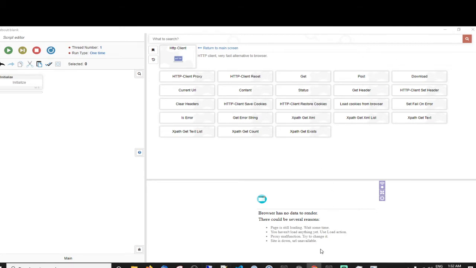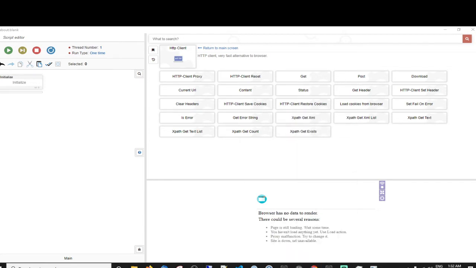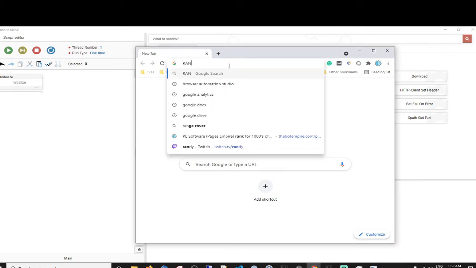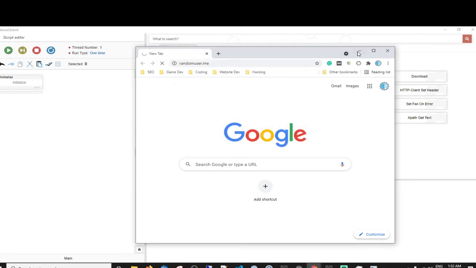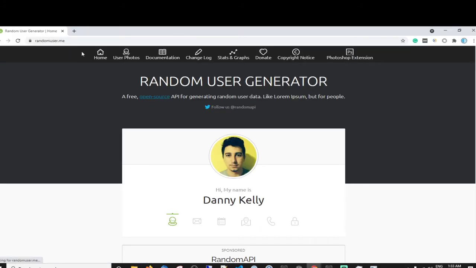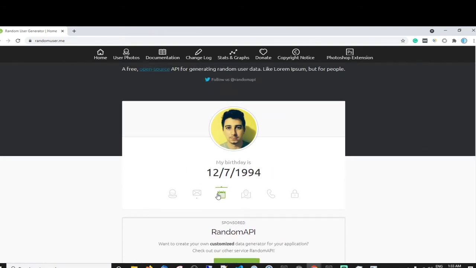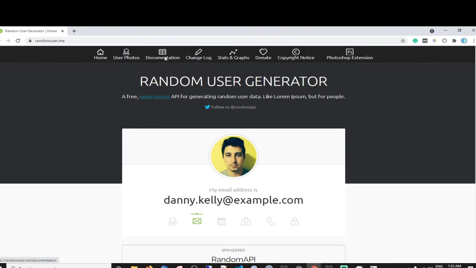Let's just quickly pull something up. Let's get this so you can view it. Okay. So here is a free API that you can use. It just generates a fake person and all their details and email and the date of birth and where they live and so on. All these details. Obviously these are fake details. This is randomuser.me.